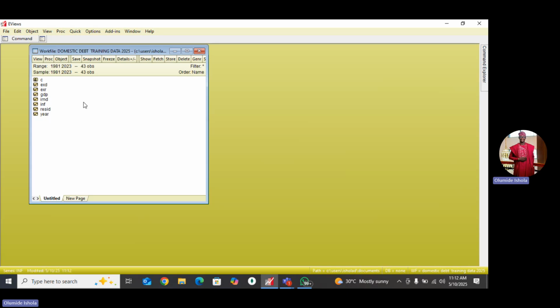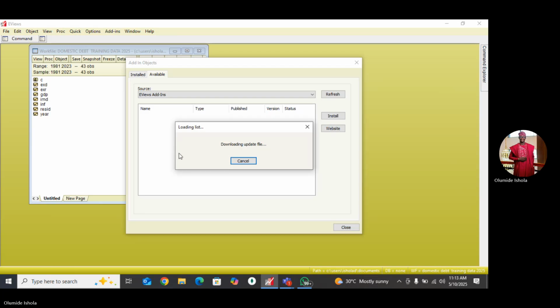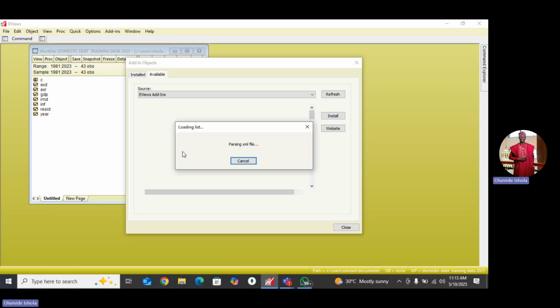However, if you want to do all these 5 variables without checking them one by one, the unit root test is just for you to check the stationarity of your variables in order to confirm the methodology you have to adopt, either OLS, FMOLS, DOLS, ARDL, NARDL, and all. So now, for us to confirm this without even stressing ourselves, we just go to the add-ins and go to download add-ins. So downloading the updated file.